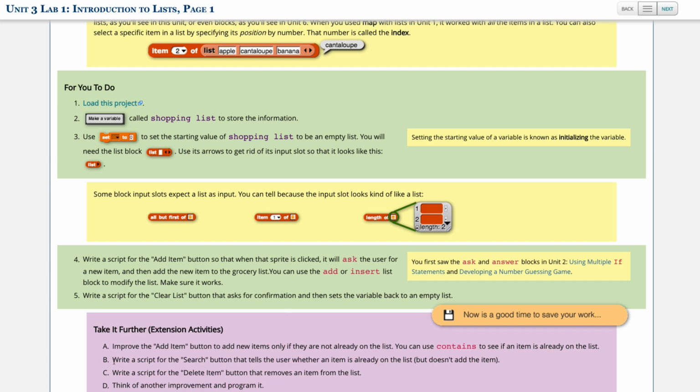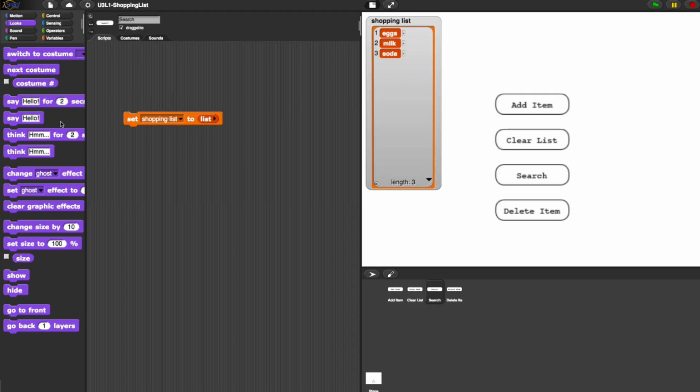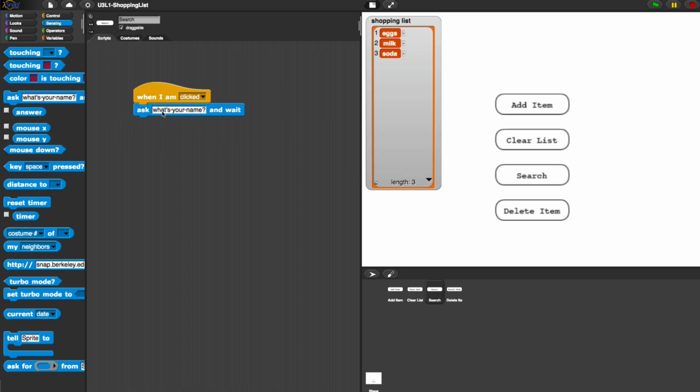Next, take it further B. Write a script for the search button that tells the user whether an item is on the list, but doesn't add the item. So within the search, let's click on search. We want to do when I am clicked. So over here, I'm just going to get rid of this now. We want it to do when I am clicked, ask the user, search for what item, and wait.